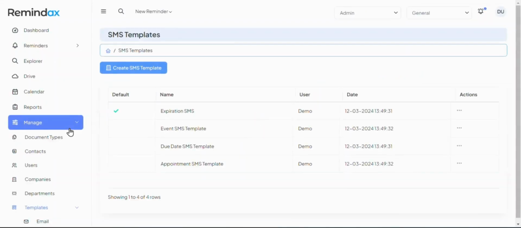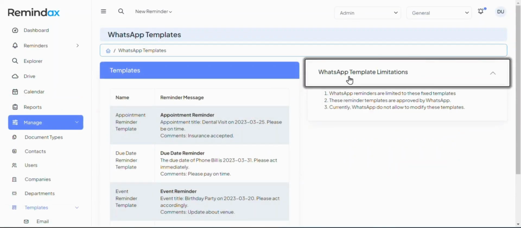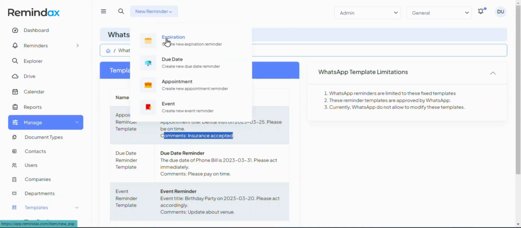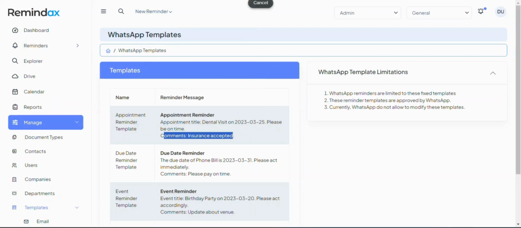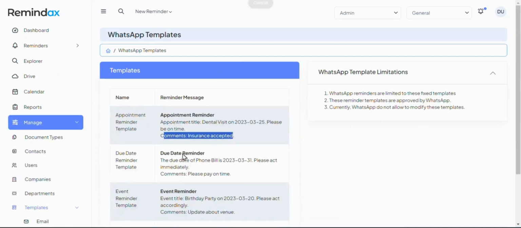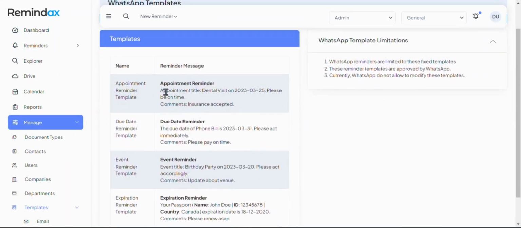And after that, this is WhatsApp. In the WhatsApp template, there is a limitation. You will be able to see what is coming up. In the notes section of the reminder, you can see whatever notes you have given, and over here you can give the notes as well. So there is a limitation, but for expiration it will be shown like this.